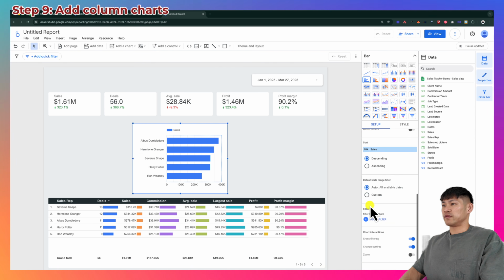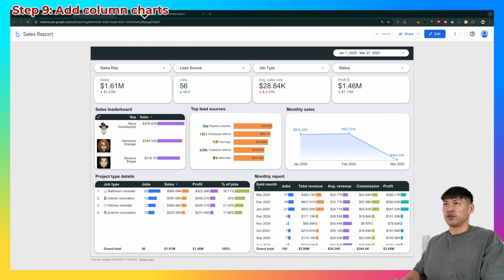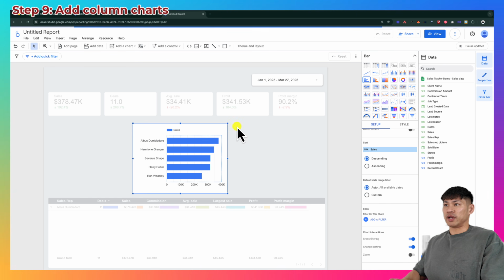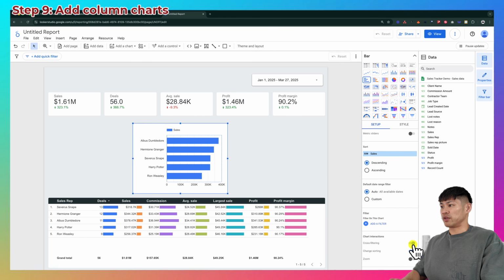Let's turn off this filtering thing. What I meant by that is, let's say we click on Albus Dumbledore, it's going to filter everything by that, which is kind of cool, but we're going to add these filters up top anyway, so you don't have to do that. And I just hate when I click on something and it loads the entire page. So under setup, go to the very bottom under chart interactions, turn off cross filtering, turn off sorting.